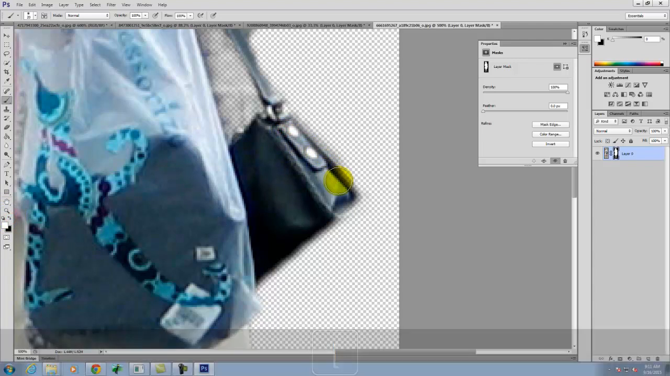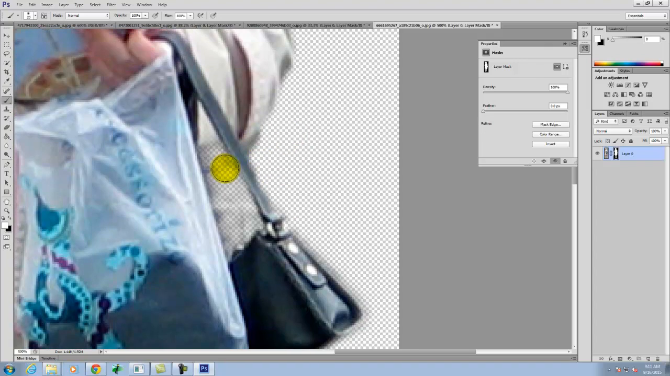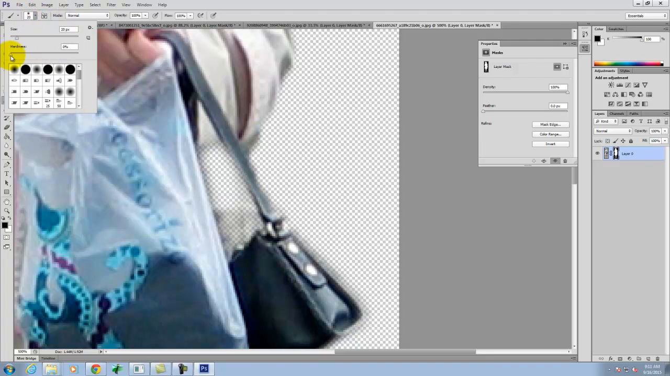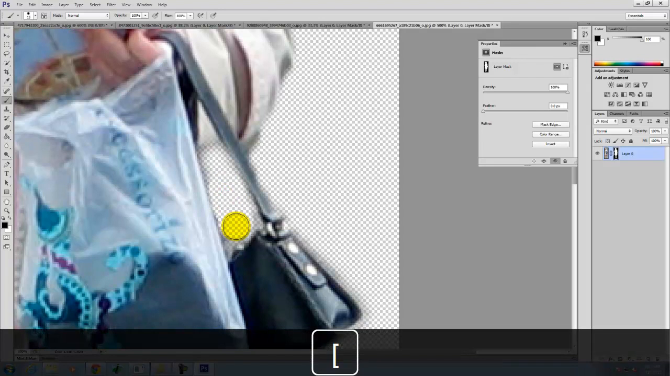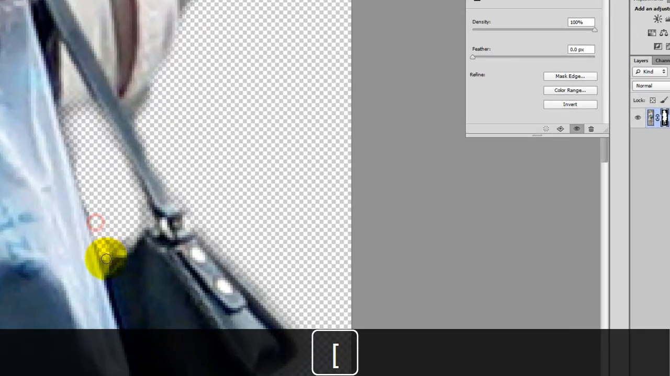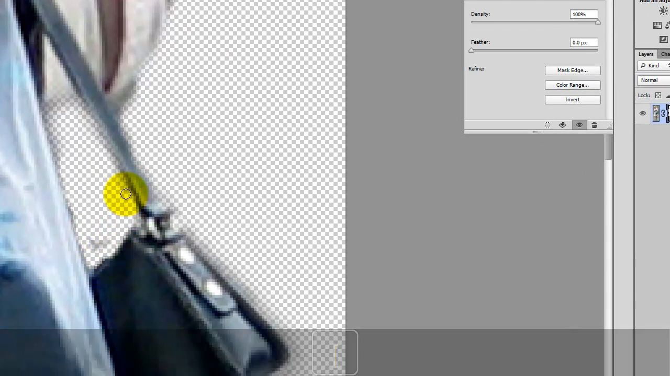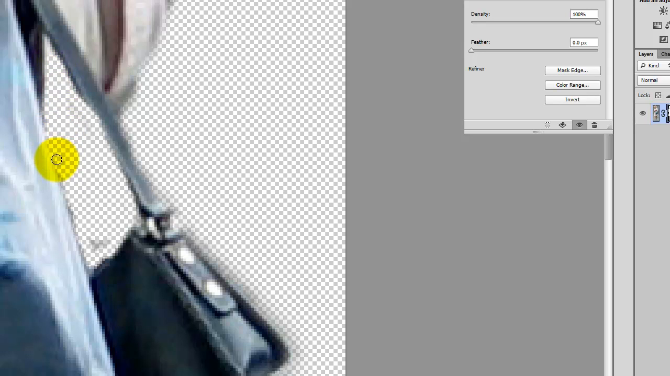Right, and this is one of the really good advantages to working with a mask: if you make a mistake, you can come back and get it using the mask. Or get rid of, use a hard edge here, whatever it is that you missed, you can get back. So I'm just going to refine this up a little bit.